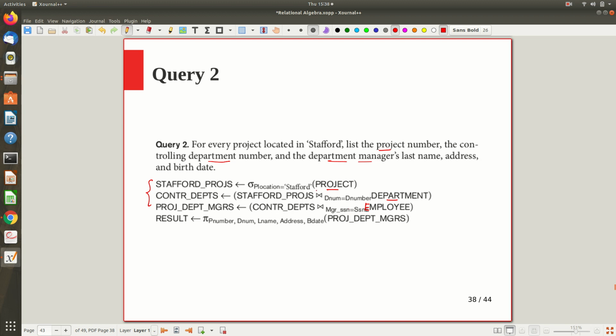Fine, sorry, my statement was wrong, listen once again. Now you will get the details of the employees who are managers of the department, and the department is acting as a controlling department for the projects which are located in Stafford. So that is the kind of relation we made.